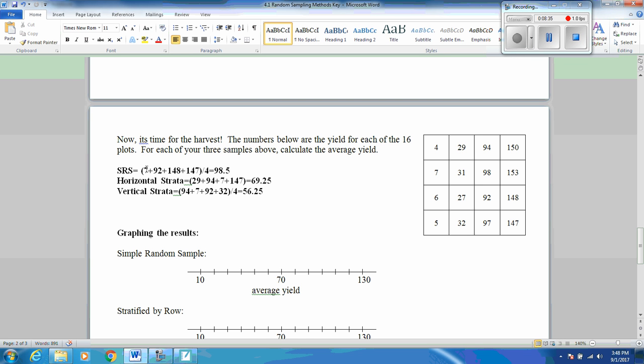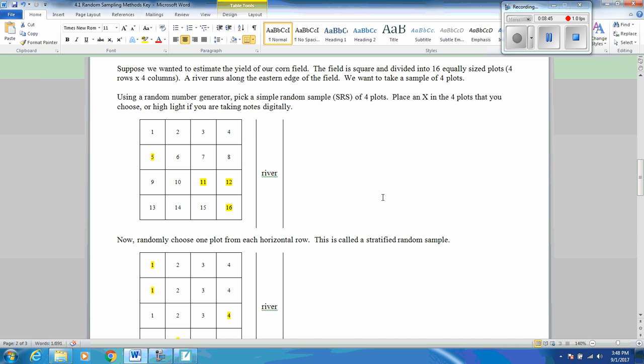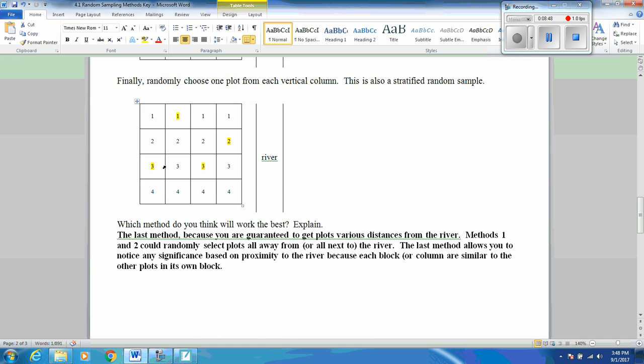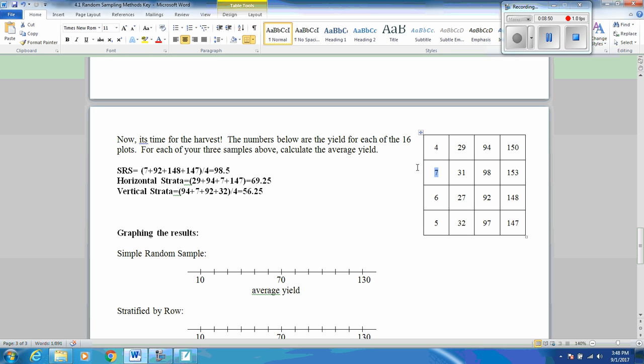So for the simple random sample, which was method 1, remember we had this one that was marked. If I go back up, that same plot was marked and it had a yield of 7. And then we had this one, this one, and this one. So I add up 7 plus 92 plus 148 plus 147 divided by 4. That gave us 98.5.